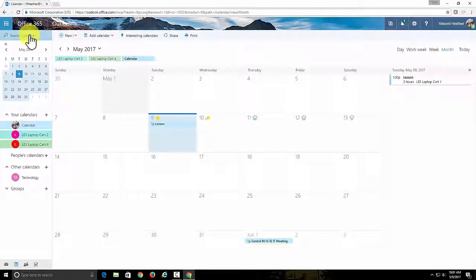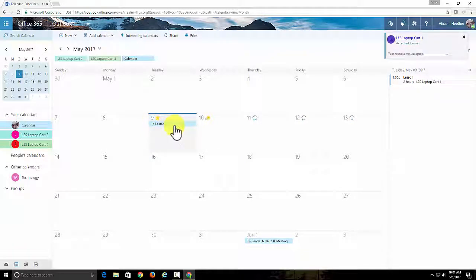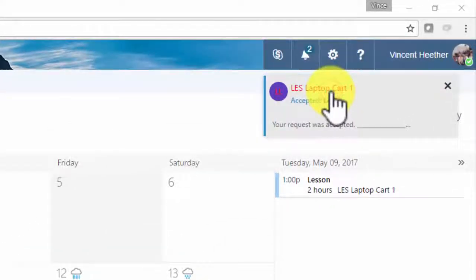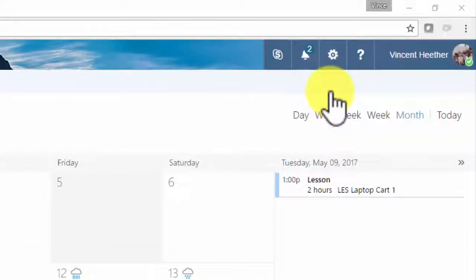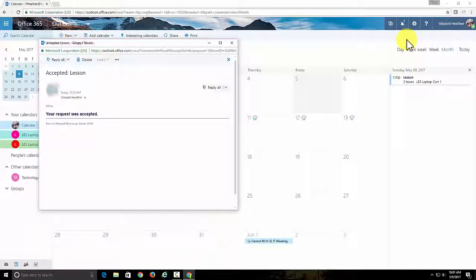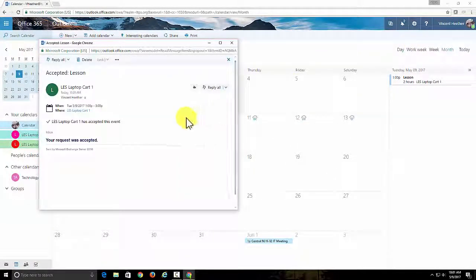Right now these are set to auto approve. We can have it set so that someone has to approve the reservation. In this case, it shows up in your calendar as a lesson. You get an auto respond that you've been approved. You can delete that. It's not real important because it's showing up in your calendar.